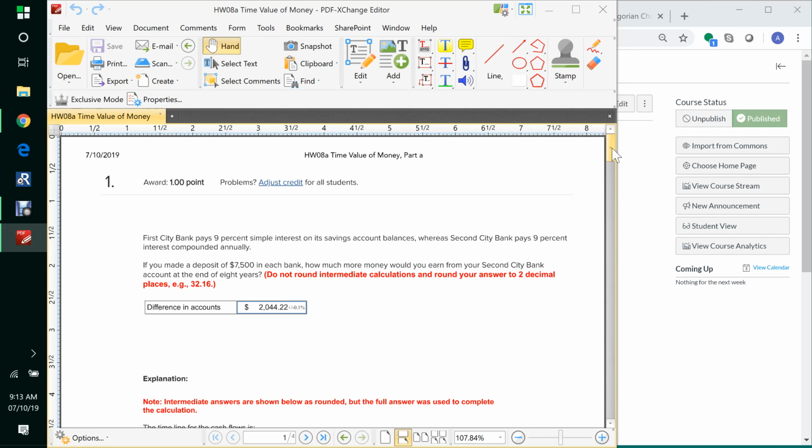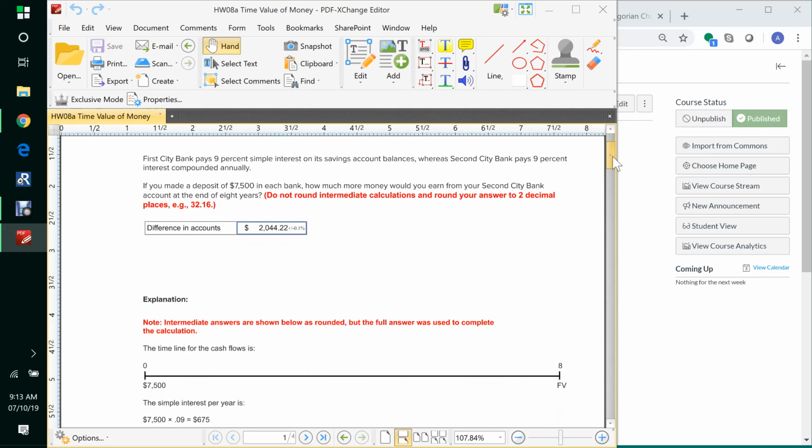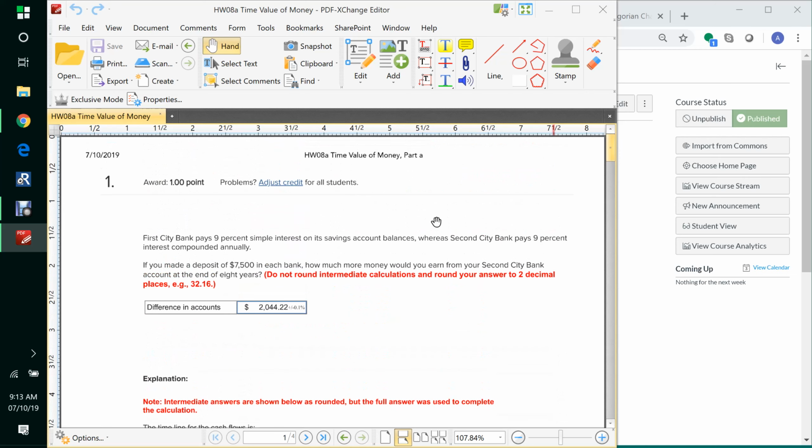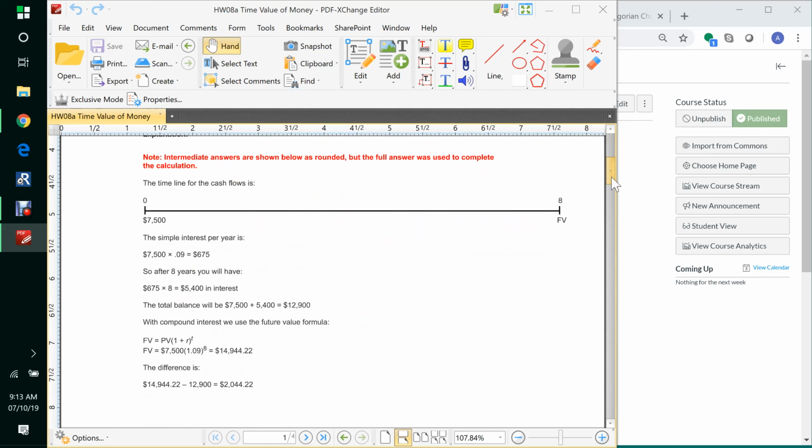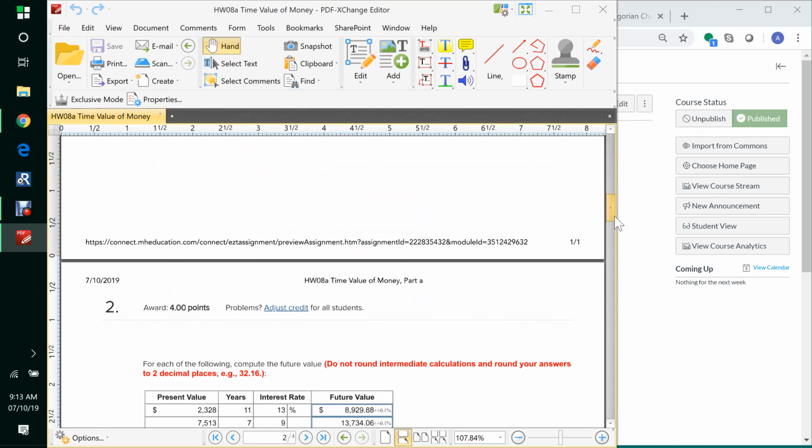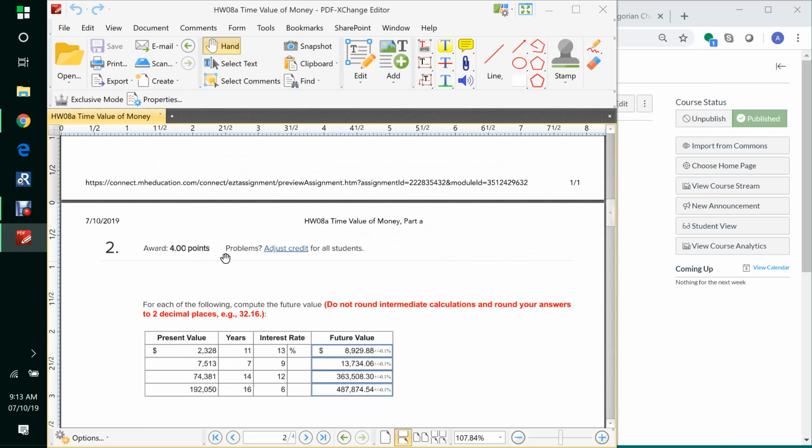So what I need to do for question number 1 is look here and see, okay, for question number 1 there is just 1 answer, so that's going to be 1 point. And you can see up here, it's showing how many points are awarded to this question right now.